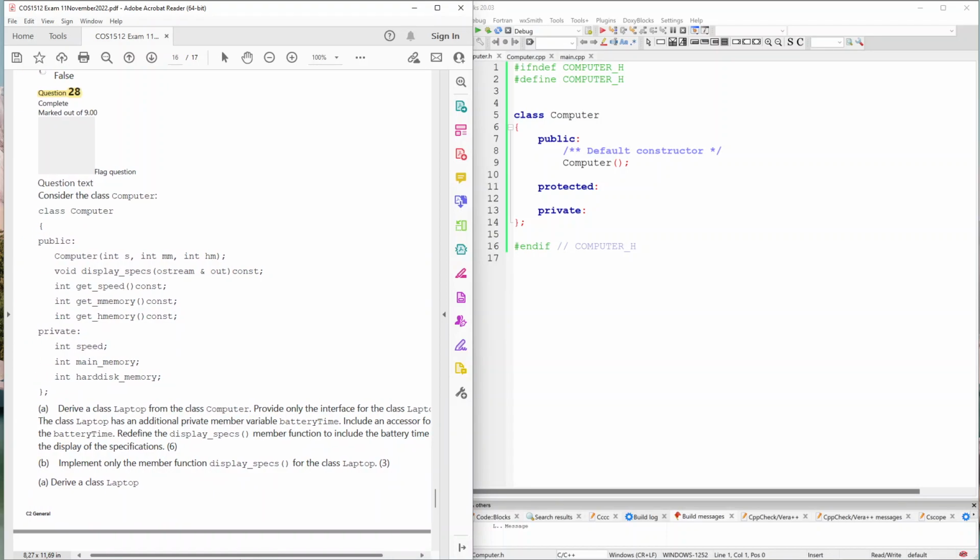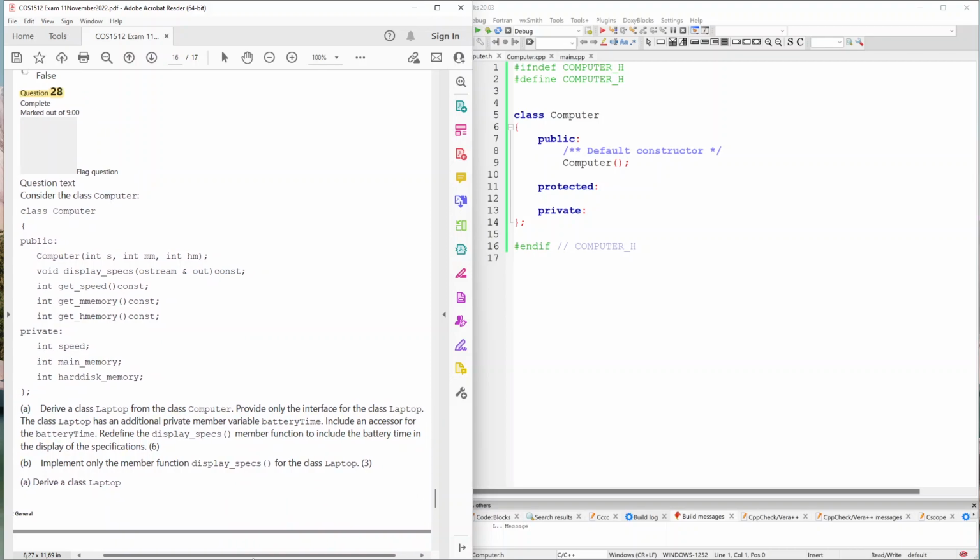The class laptop has an additional private member variable, battery time. Include an accessor for the battery time. Redefine the display specs member function to include the battery time in the display of the specification. Then question B says implement only the member function display specs for the class laptop. But I'm going to focus on A for now.